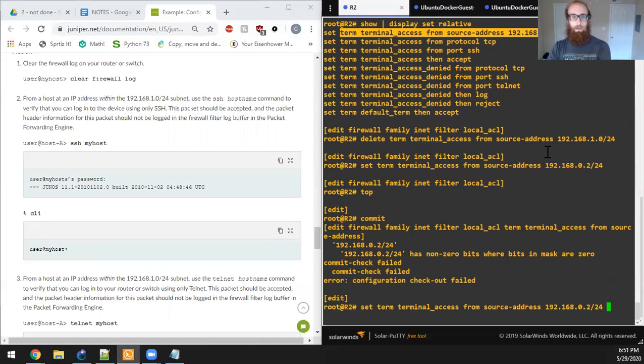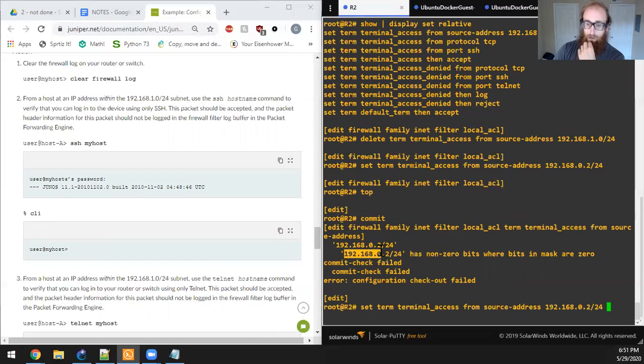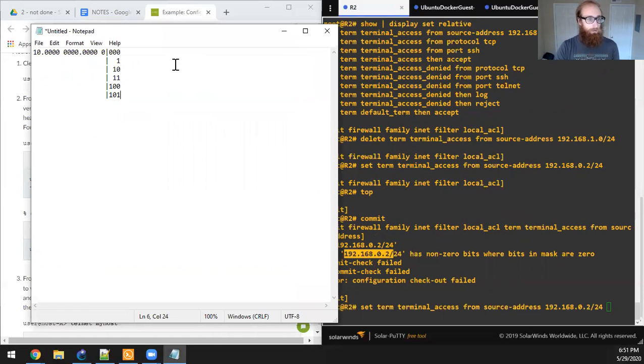So this is a really good message for anyone watching this who's especially at the CCNA level, something like that. 127.168.0.2/24 has non-zero bits where bits in mask are 0. So let's look at that in more detail. So this is going to be 192.168.00000000010 because the 2-bit is toggled on.